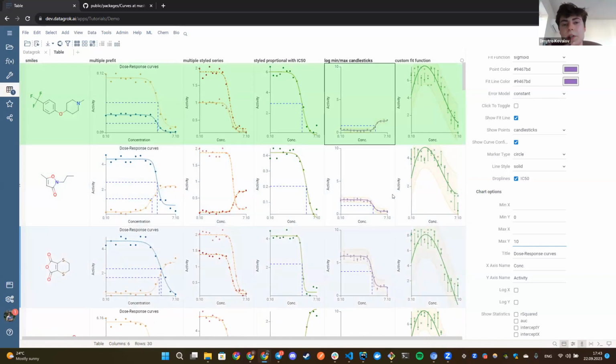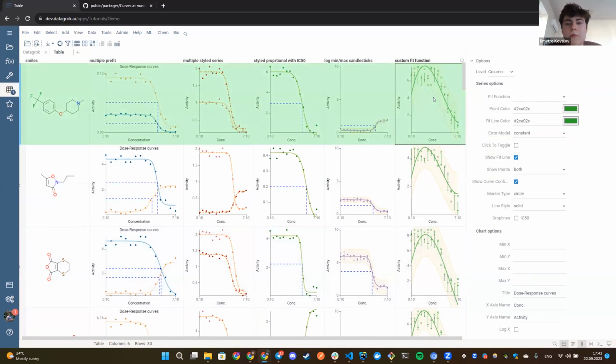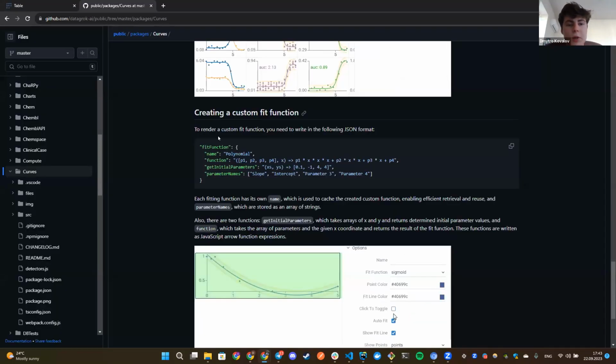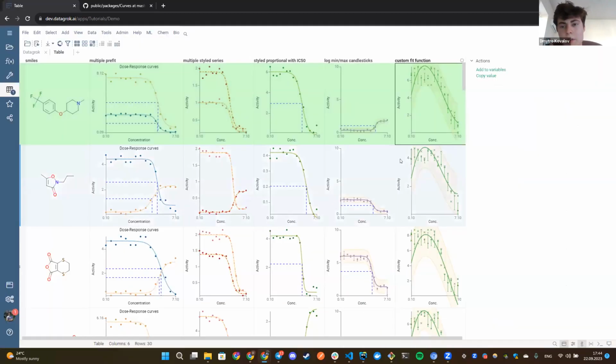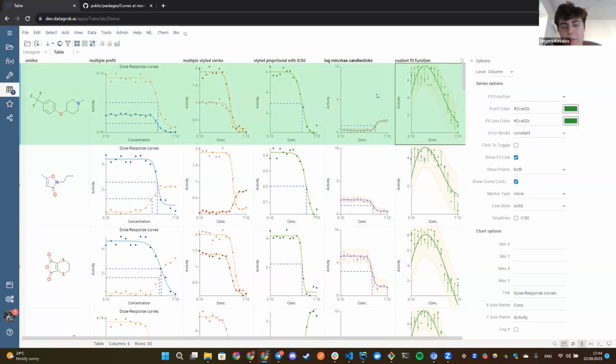Also, the last but not least thing we made in the curves package is the custom fit function. Right now our curves support the sigmoid fit function, but there are cases when users would like to use their own fit function. For this, we have a little snippet of code in our documentation where we can write our own fit function just as an arrow JavaScript function and use it. In this case, we just have this polynomial JavaScript function. And as you see, it's also fitted and rendered the same way as the other curves.